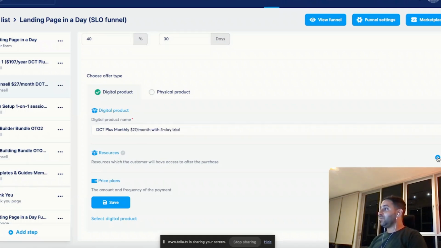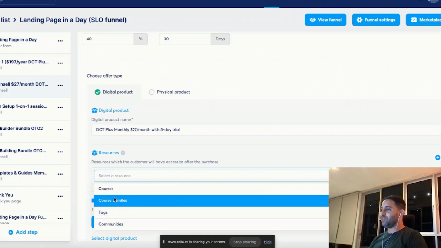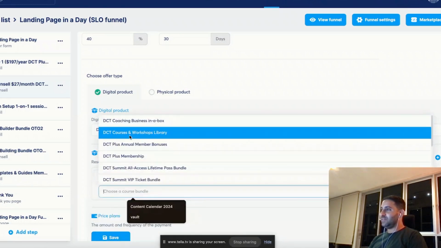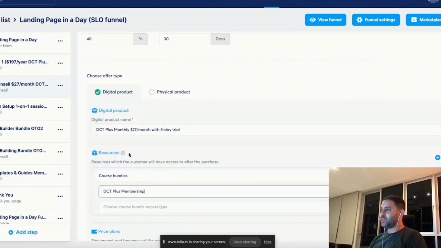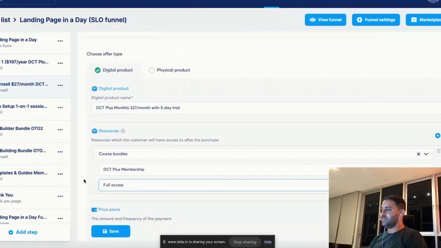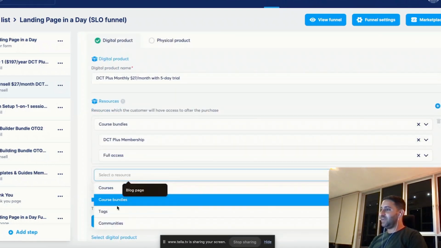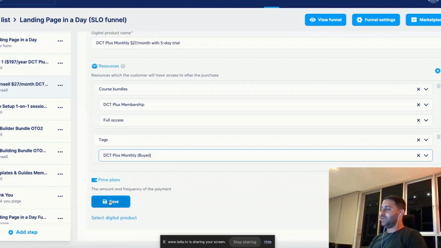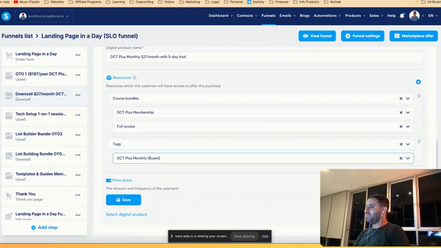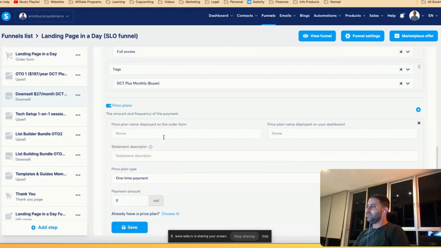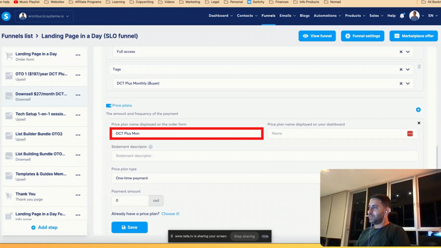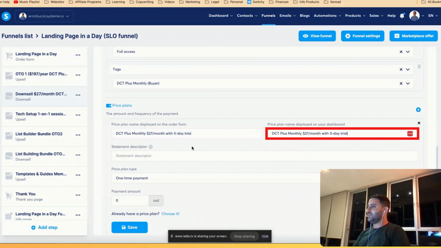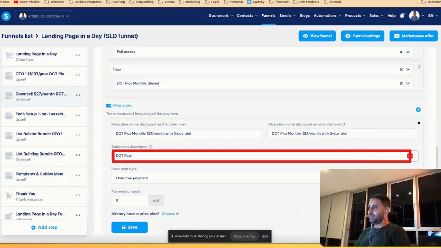That's the name. Now the resources they're getting access to, we're going to give them course bundle access, and that is DCT plus membership. They get full access. I also add them as a tag. I tag them as DCT plus monthly buyer. Then I'm going to click on pricing plan, and I'm going to click here. I'm going to click on create a new one, DCT plus monthly, 27 a month with 5-day trial. Same thing, DCT plus membership.